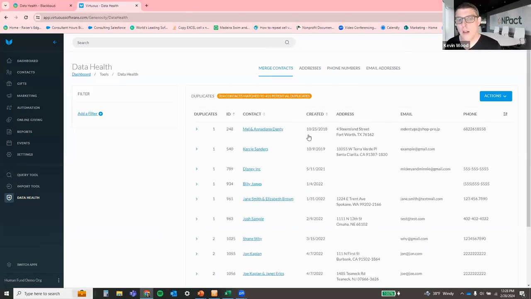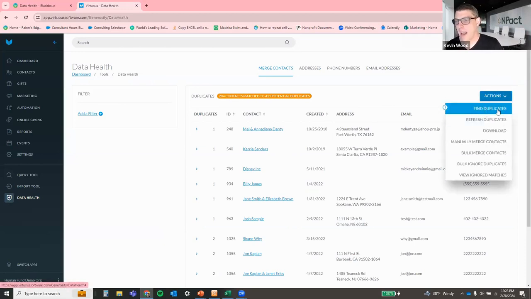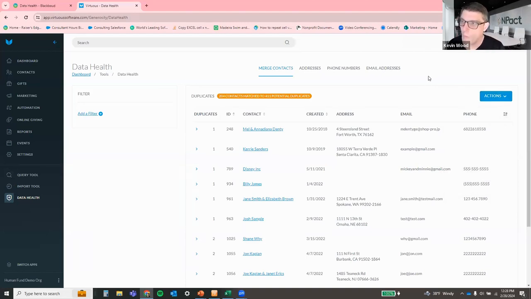This will show the list of your possible duplicates from the last time you were in it. So you can absolutely go off this list. You can also go up to actions and rescan your database. This might take a little bit longer, depending on how many records you have. So I'm not going to do it, but this will rescan. Now, there are 3 different ways of merging records in Virtuous. We're just going to go through 2. I'll talk about the third, but we're just going to show you 2.